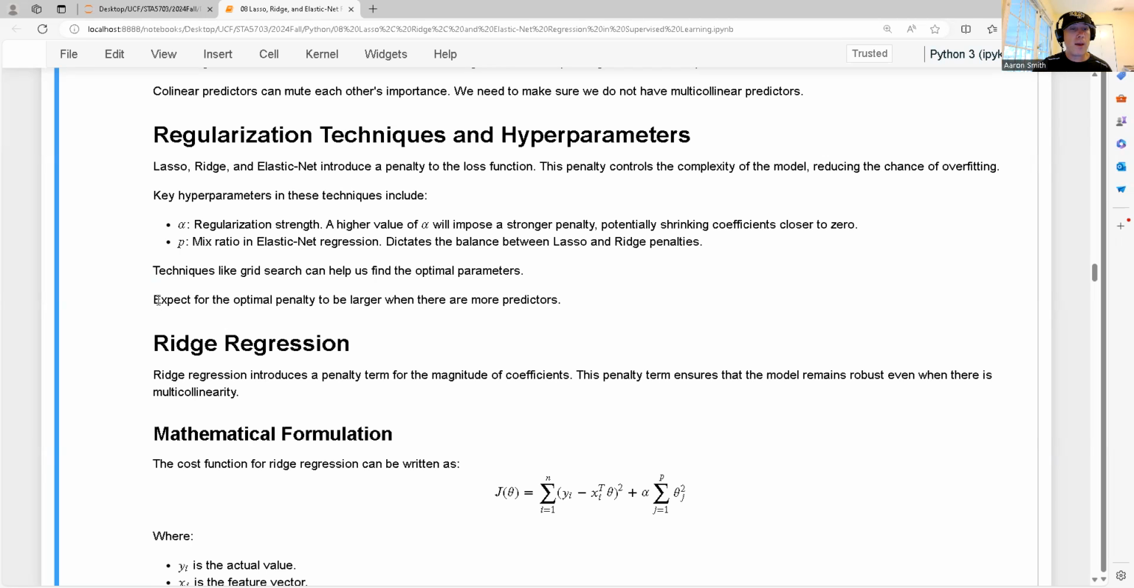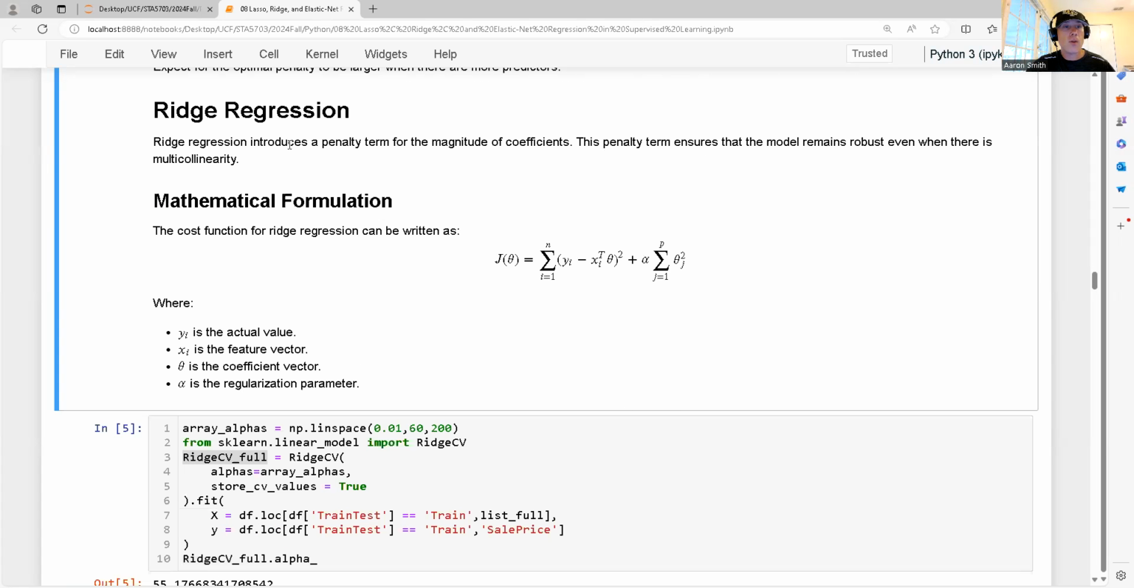Now, expect the optimal penalty to be larger when there are more predictors. The more predictor variables I have, the more opportunity for collinearity, the more opportunity for having redundant predictor variables floating around. Because of that, expect to see a higher penalty parameter when I have a large number of predictor variables. Now, if the penalty parameter is 0 or practically 0, I could actually consider using linear regression instead.